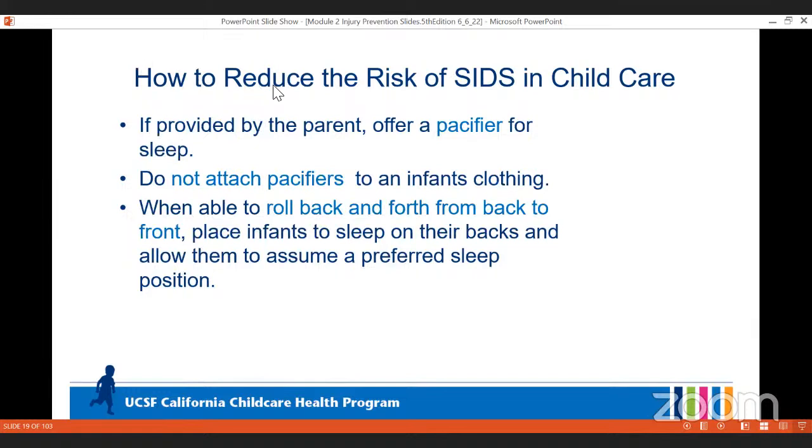If provided by the parent, offer a pacifier for sleep, something that will help them fall asleep. Then do not attach the pacifier to an infant's clothing. You know, there can be something that is strangling or whatever. Most cribs will have an attachment where you can put it. If they do not have one, do not add one.